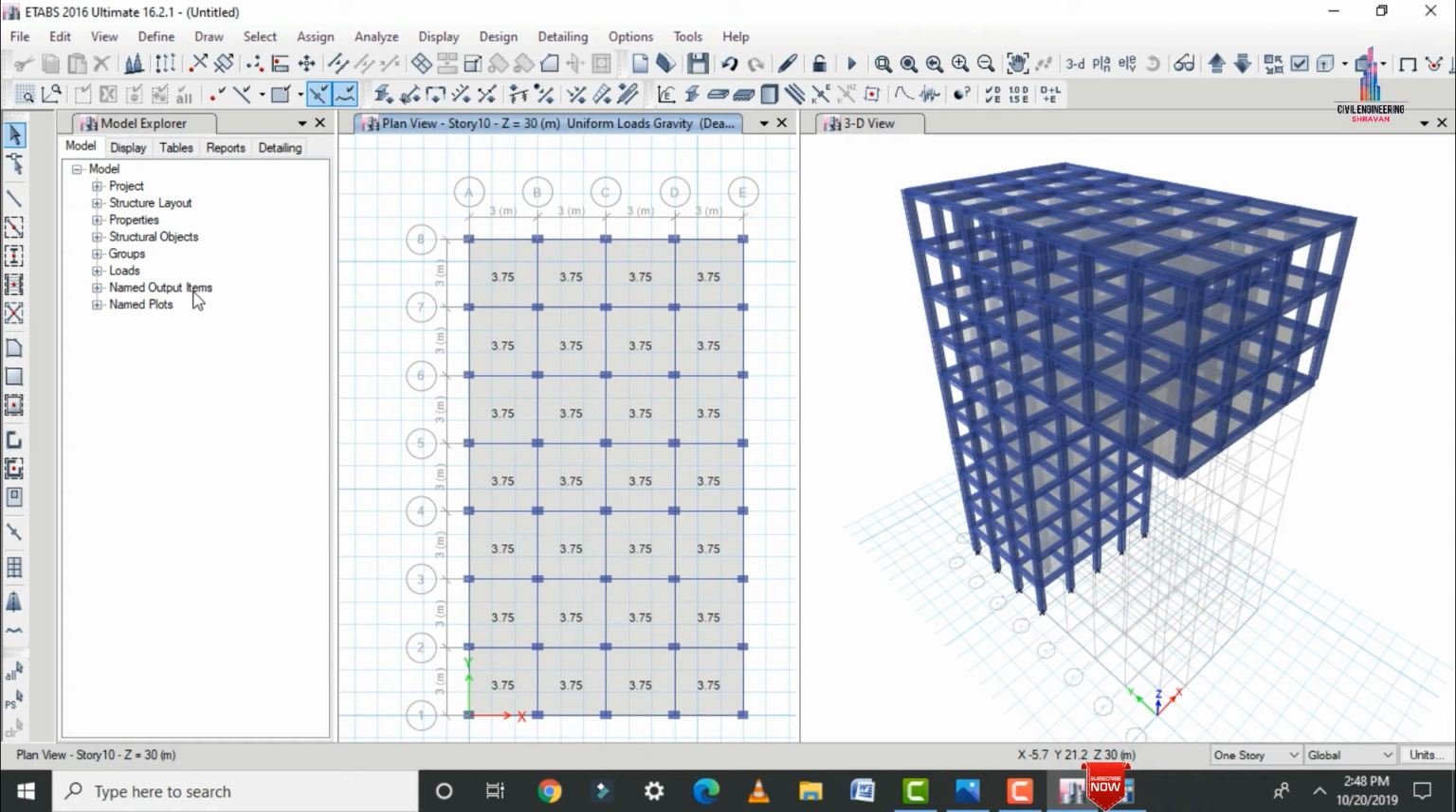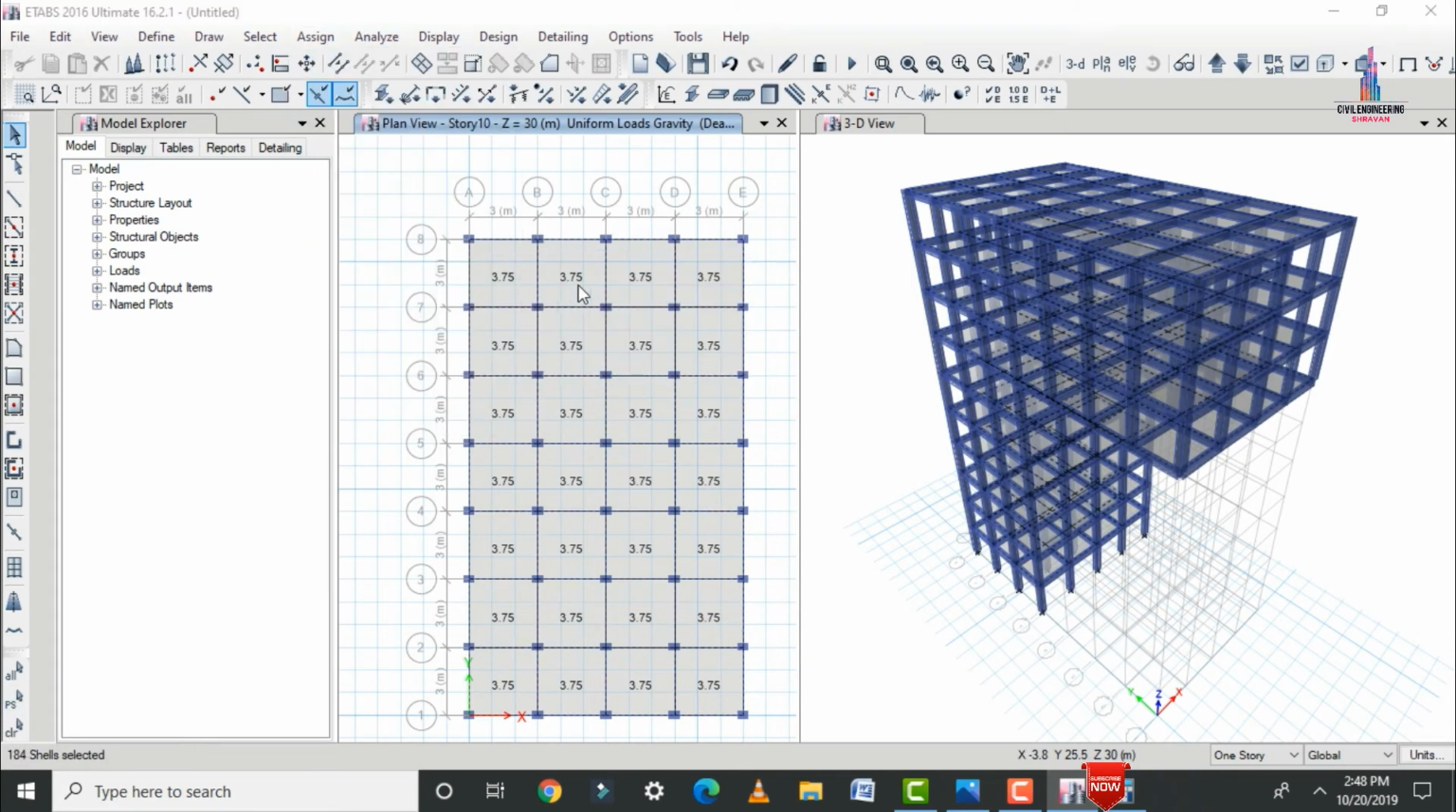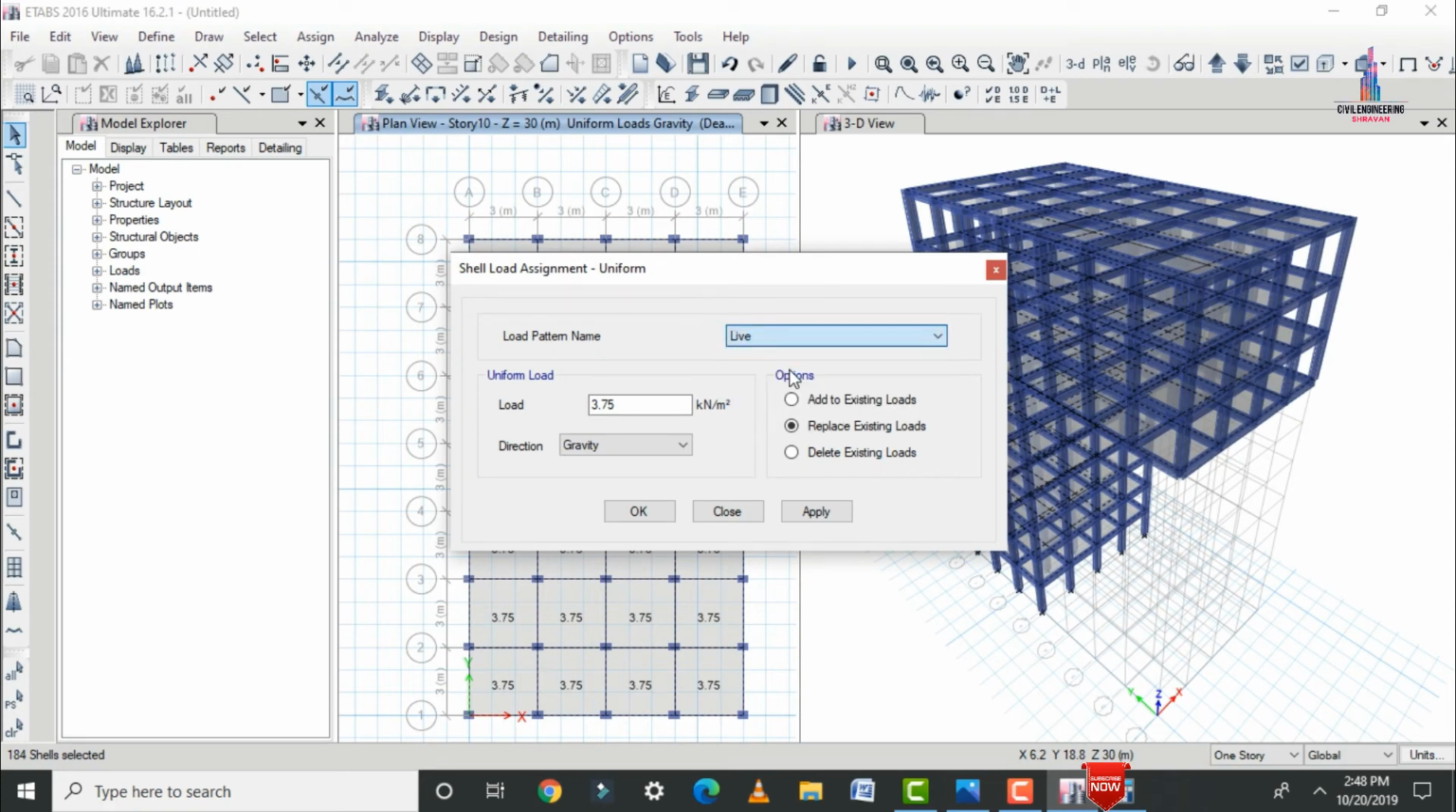After applying the dead loading condition, we need to apply the live load. For that, initially we need to select the slab section. Here I am selecting the previous slab sections. Go to Assign, Shell Area Load, Uniform Shell. Here we have to change the dead loading condition to the live loading condition, and I am considering it as 3 kilonewton per meter square.